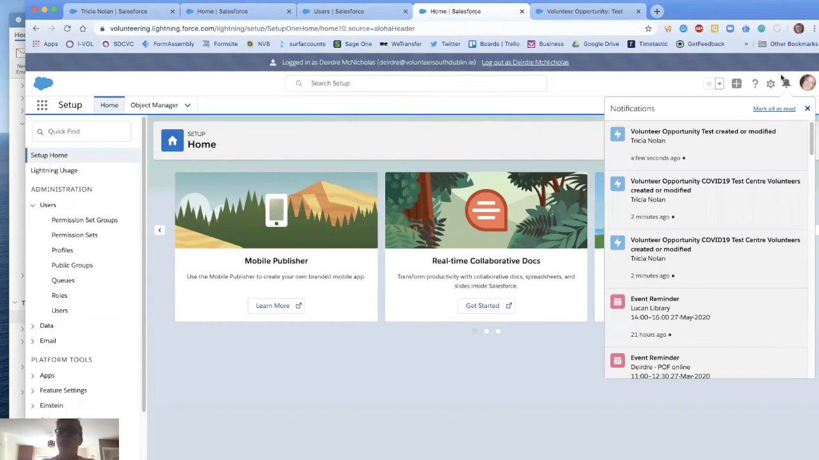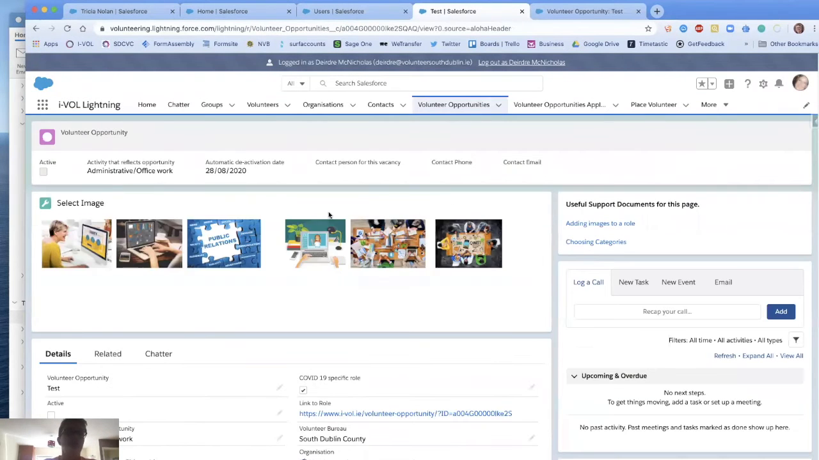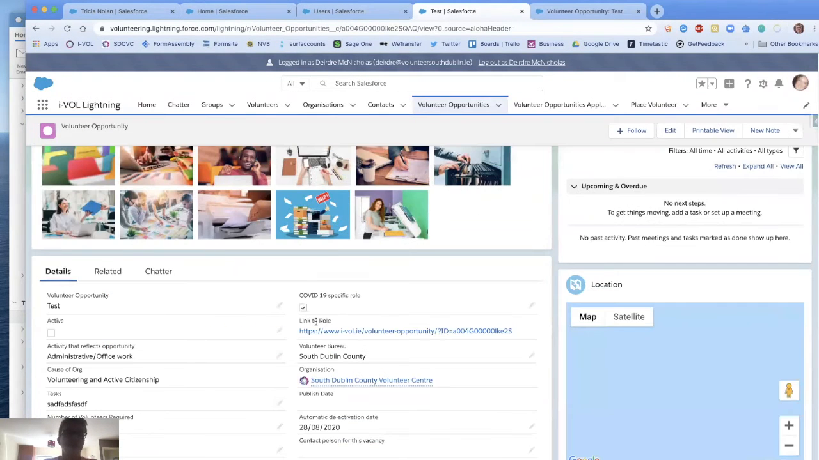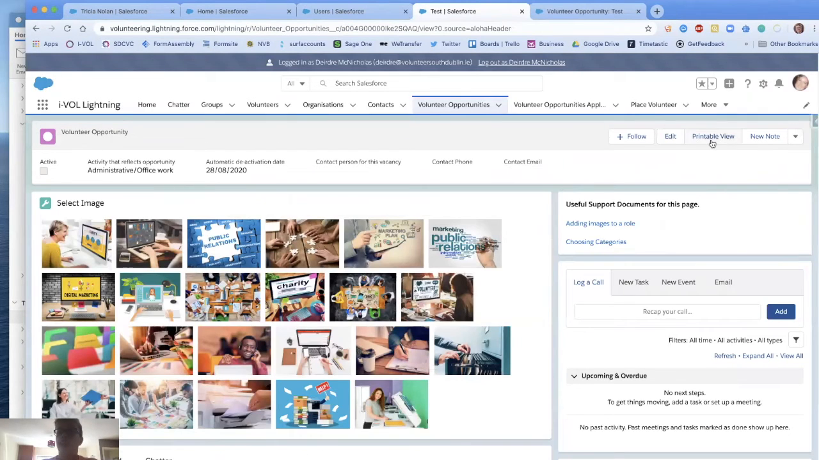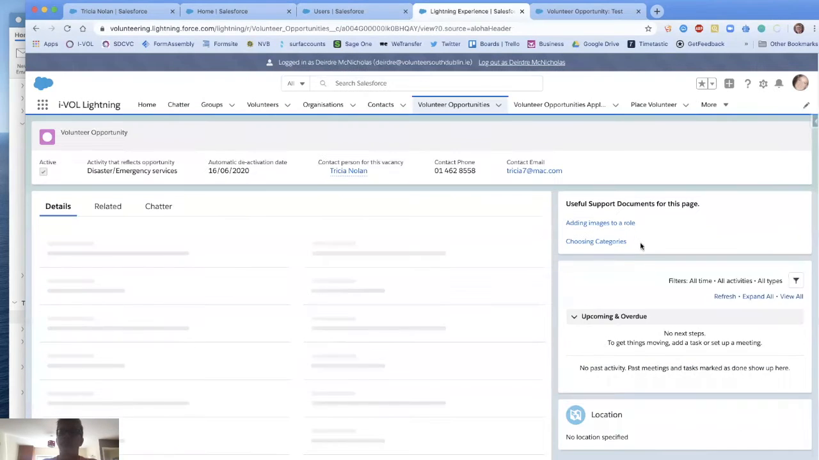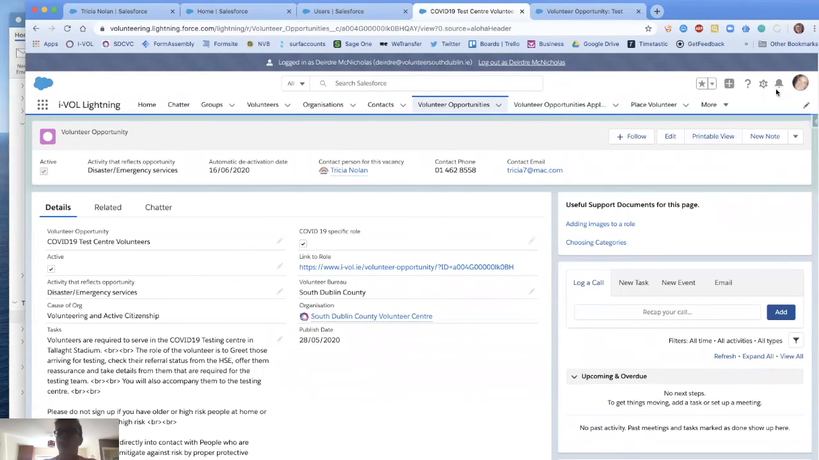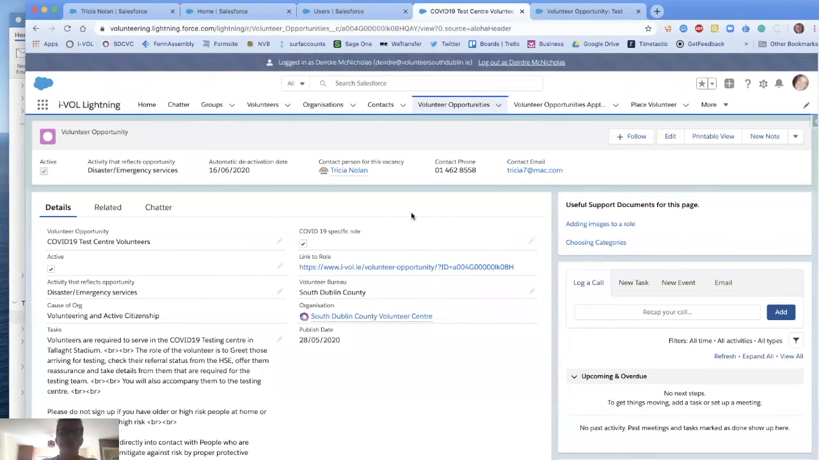And up here we can see that an opportunity test was created or modified by Tricia Nolan. So we can see that new volunteer opportunity that was created. We can see it's not active. And we can do all the type of things that we want to do normally with a volunteer opportunity. Also up here we'll see that this opportunity was modified by the user, modified by Tricia Nolan. So we start seeing all of those type of things. So that's basically how it works.